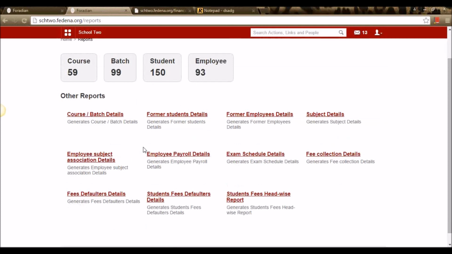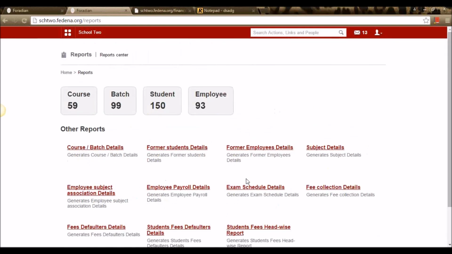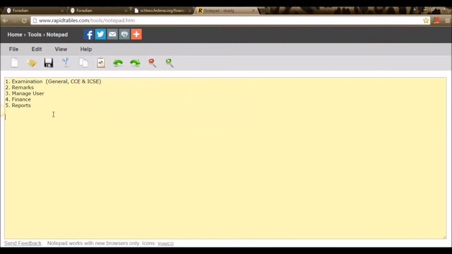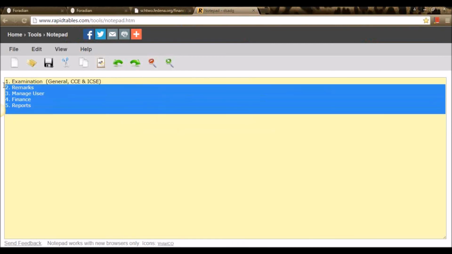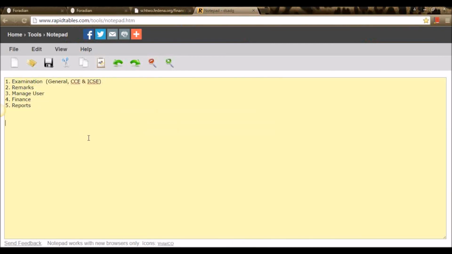So we have other reports like subject details, employee subject association details, employee payroll details and exam schedule details. We have fees defaulter details and student fees headwise reports. These are the reports that can be generated based on the exams, fees and students. We have almost completed all the modules that we've had for this session.